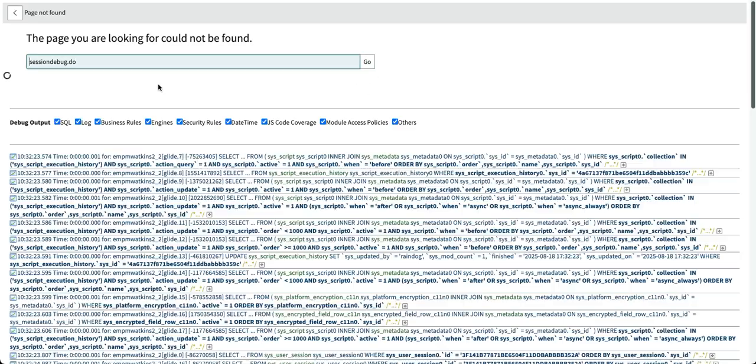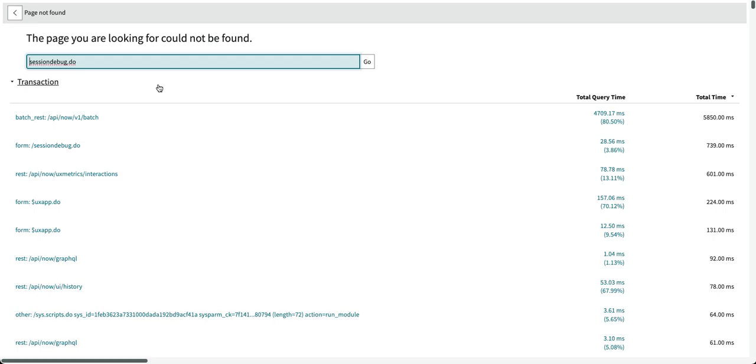So I've just gone to an imaginary page here called sessiondebug.do. When you load an imaginary page, it loads this page not found, which happens to support session debug. So it's kind of a workaround, but this will let me see all of the SQL queries that happened between the time session debug was last output until now.